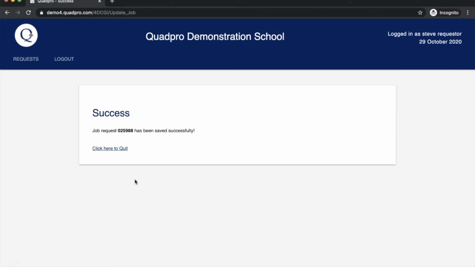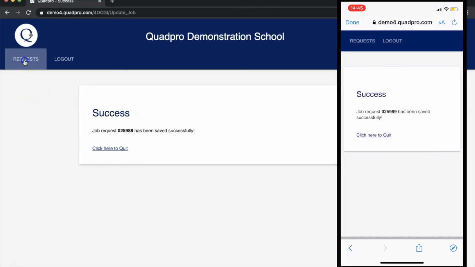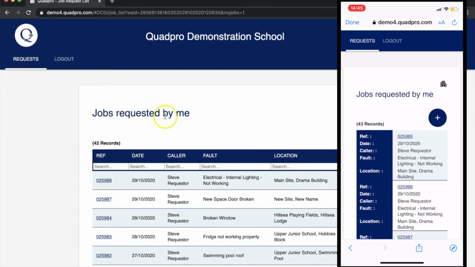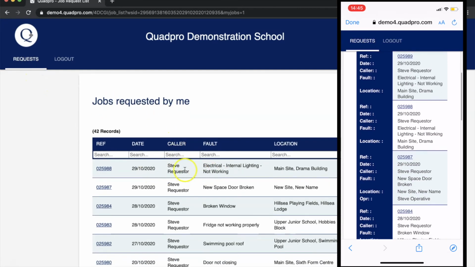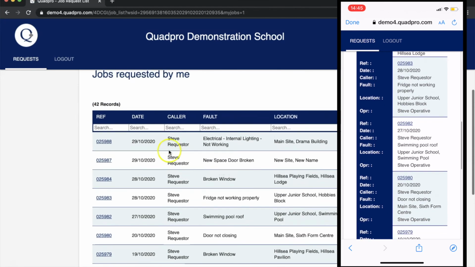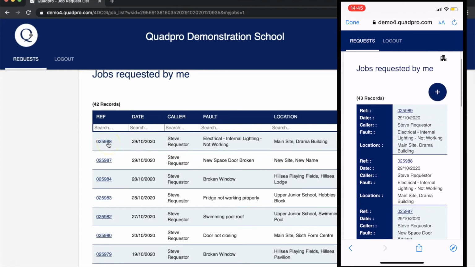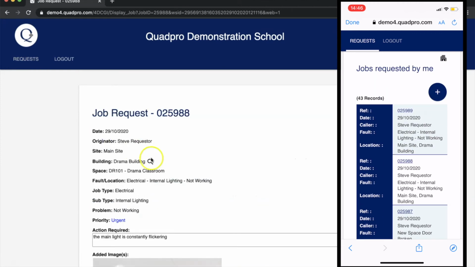Now that this job request has been created, I can click on the Requests button in the top left to display all of the job requests, including the one that I just made, so you can see them here. You can click on the job request reference on the left here if you would like to see the details of the job request again.